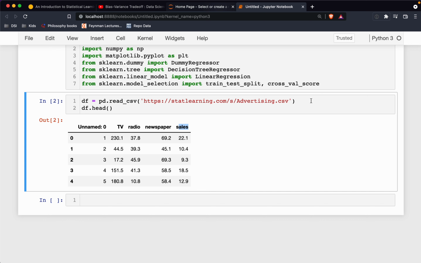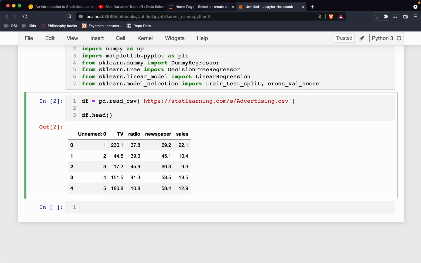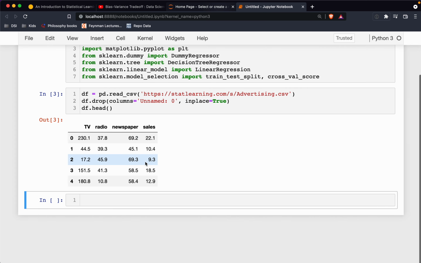So one thing I'm gonna do real quick in this particular data set before we get started is drop that unnamed 0. It's just basically an ID column, so we don't need it. So I'll drop columns is unnamed 0. I'll make that permanent, so we'll do in place true. We rerun the cell, and now it's gone.